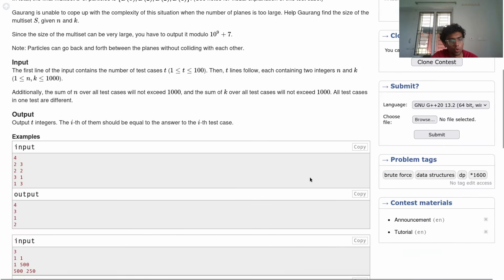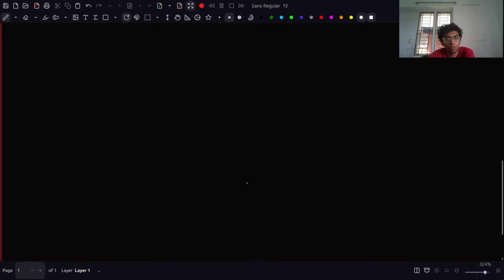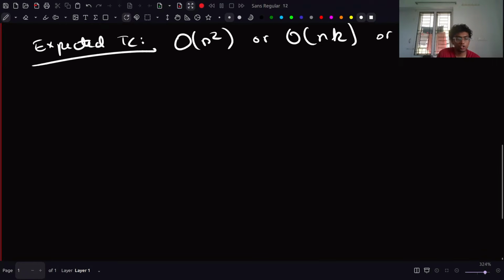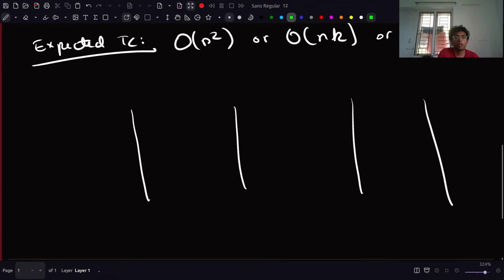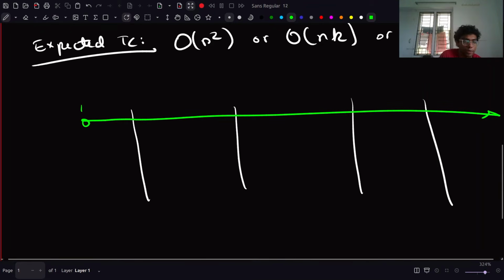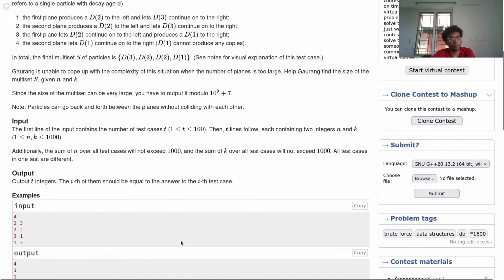All right, so let's go ahead and see how we can solve this problem. We are given a bunch of planes, and we know that the first particle created is going to go through all of them. This is the first particle which is shot, and it's going to be shot towards the right from this direction, that we know.